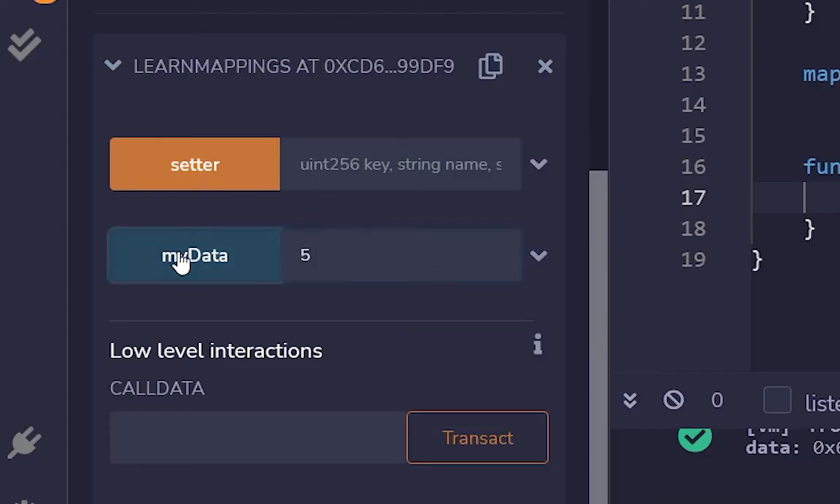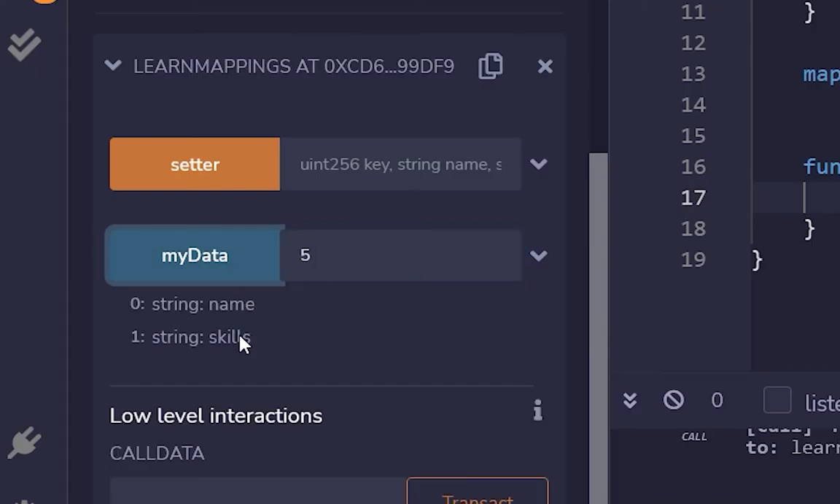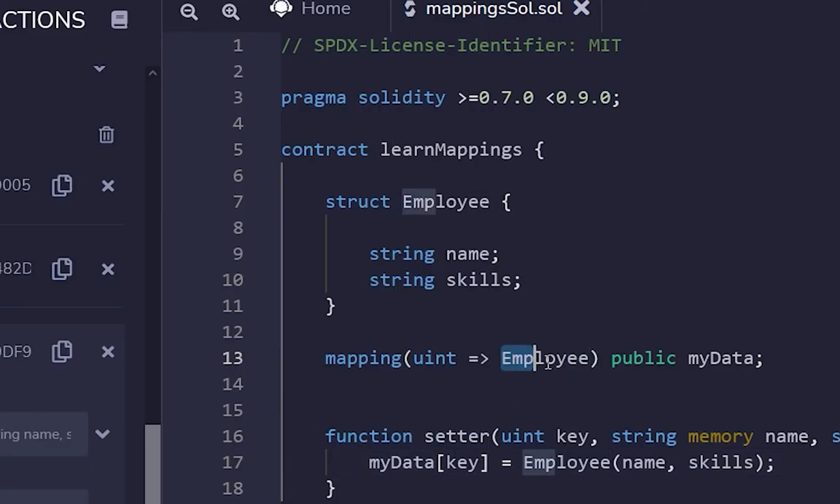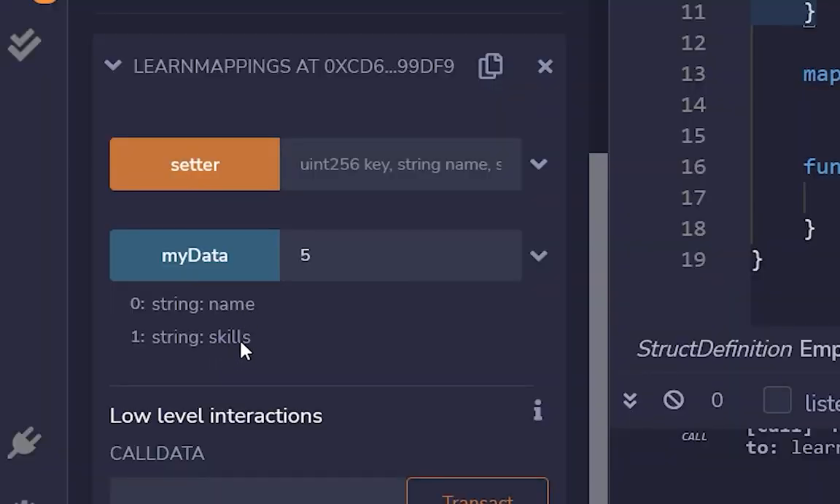First let's check on 5, we have name and skills. You can see that instead of a simple string we now have a complex data type. It has sub data types of name and skills. That's because we have got name and skills and they are empty.